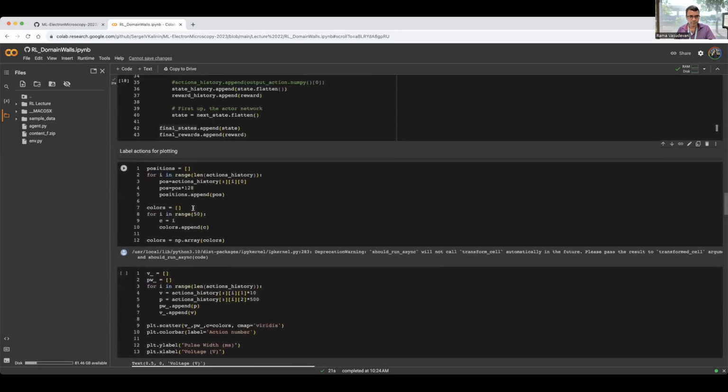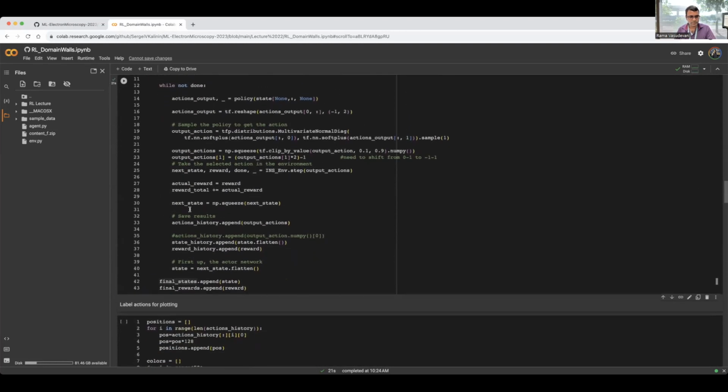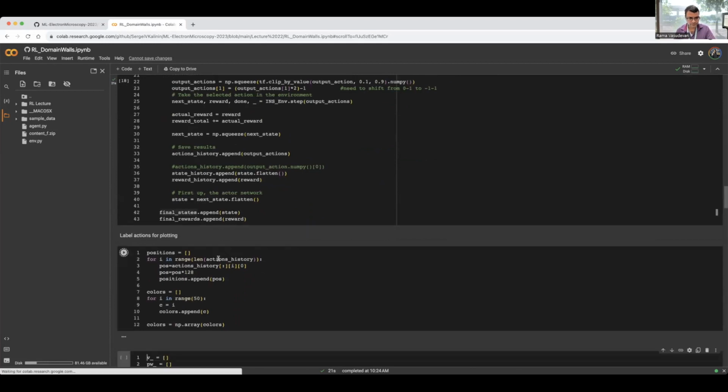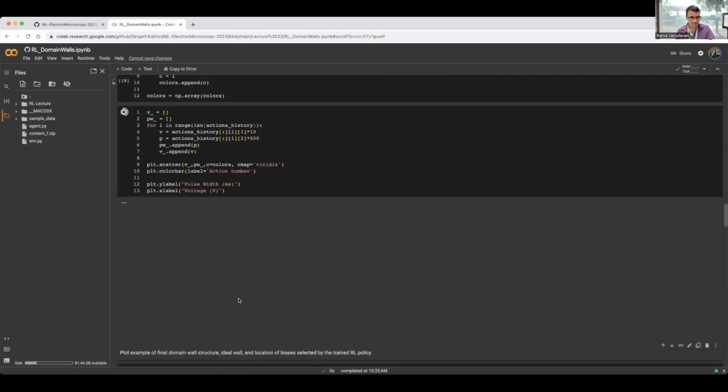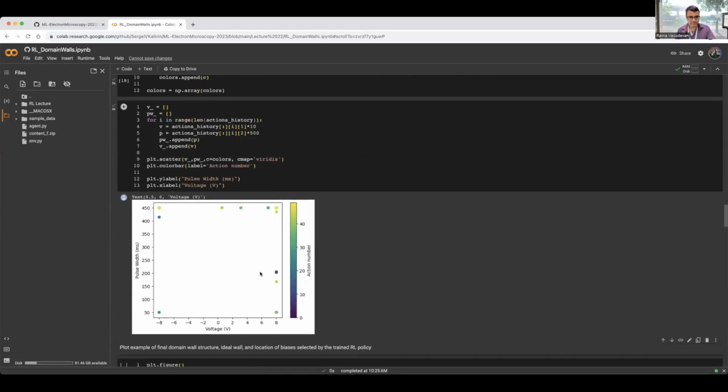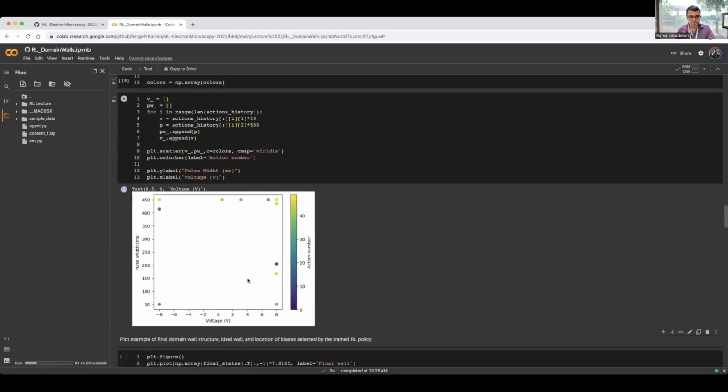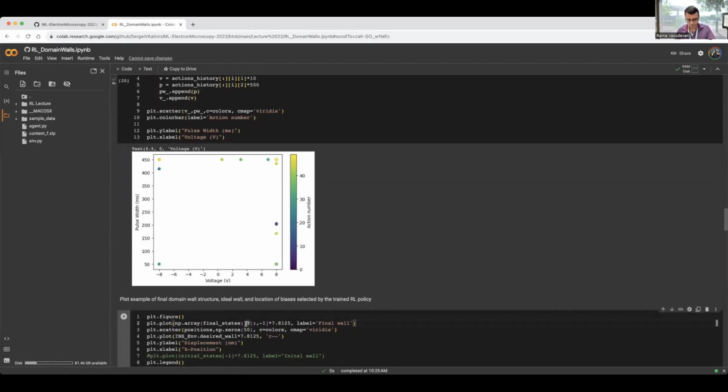Okay, so with this done, I think this one is done. Let's plot this and let's see what it gives. So again, this is showing a plot of what actions were taken by the agent. And so this looks quite similar to what I showed you in the presentation, but let's visualize what it actually looks like.